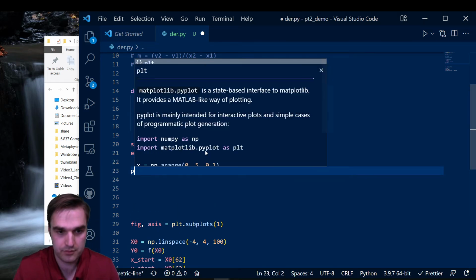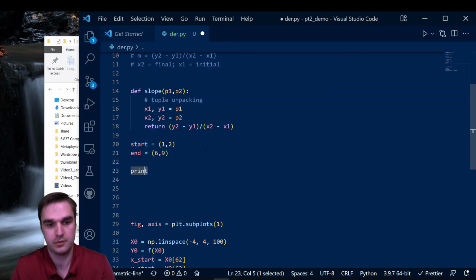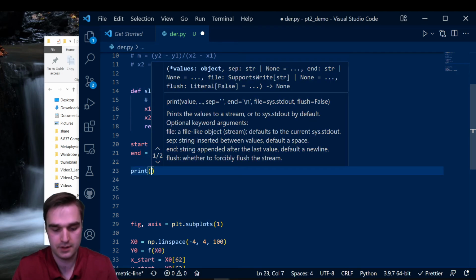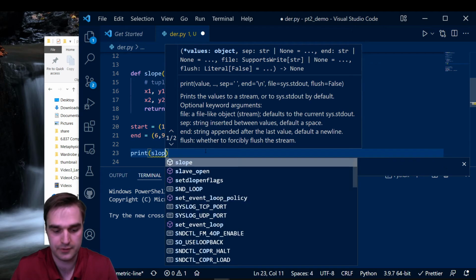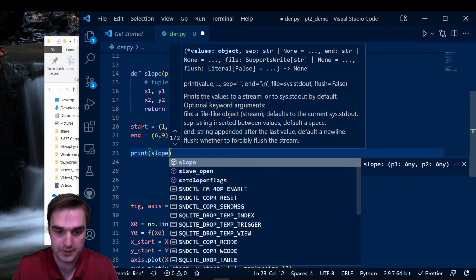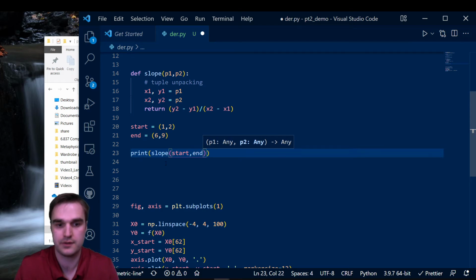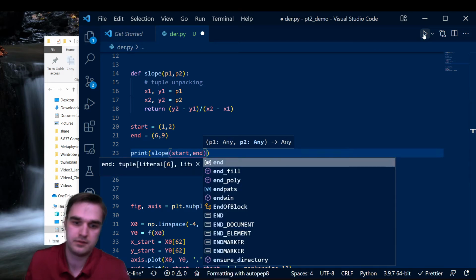And then we're going to print the slope. So we're going to use the print function. We're going to use our slope function we just defined. Slope. And then we're going to pass it start point and end point. And we'll hit play.